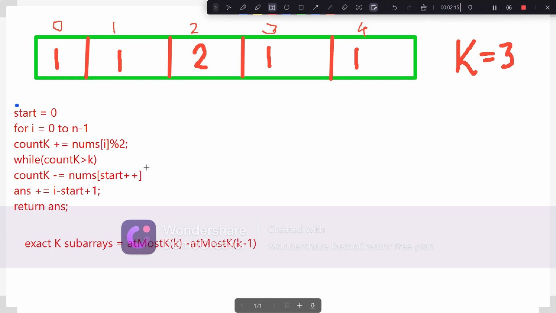That also should be %2, so let me edit that. So this would basically be %2 only, like this. We have to deduct this value, and start we are basically increasing. Then this is our answer value, where we store all such subarrays, meaning i minus start plus 1. Every time we go in this way, and finally we would have the total number of such subarrays. So let us do a dry run of it.